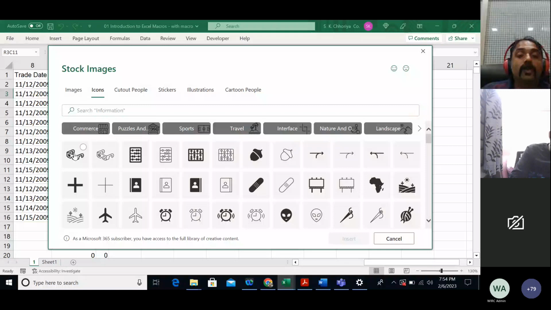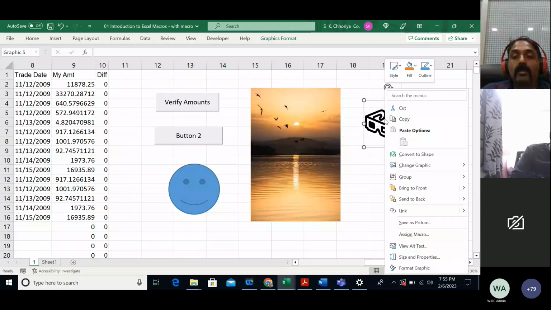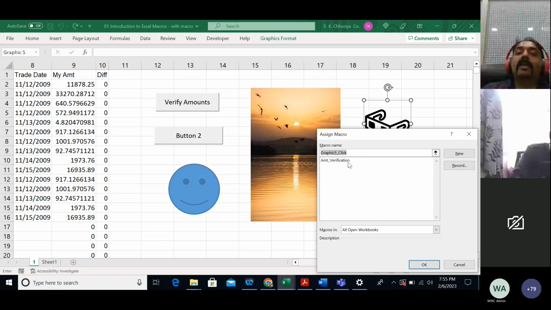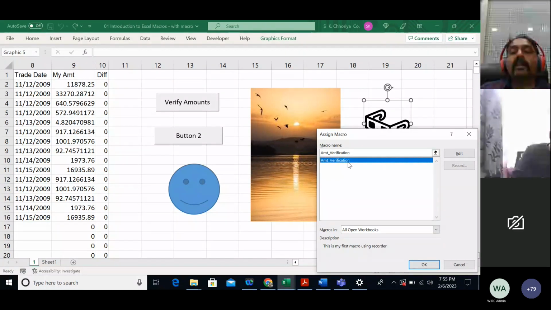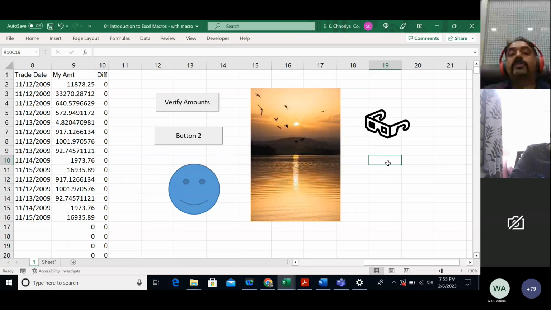Which icon should I go for? I will just pick up one of them. I get an icon. Again, to an icon, I can do a right click assign macro. Okay, accept button. Excel is not readily convinced that you want to use this for assigning a macro, so that's something you will have to do a right click and assign. Okay, these are four things: the button, the shape, the image, and the icon. These four things are there to which you can assign macro.